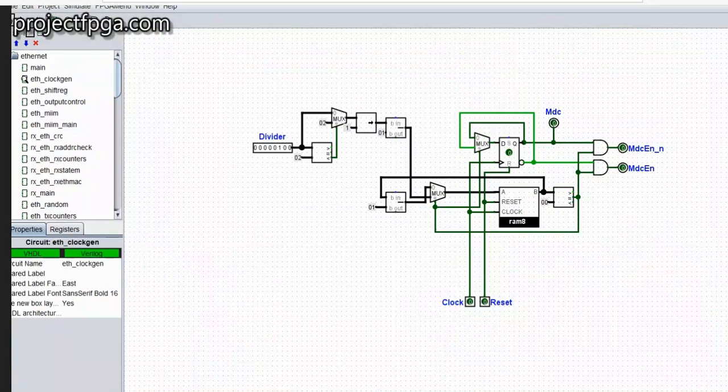The frequency of this MII model is dependent on this divider input. This input comes from the register. So whatever frequency you want to get, you have to set it from the register to set this divider input. So here is a comparator. This comparator makes sure that this divider input is greater than 2.